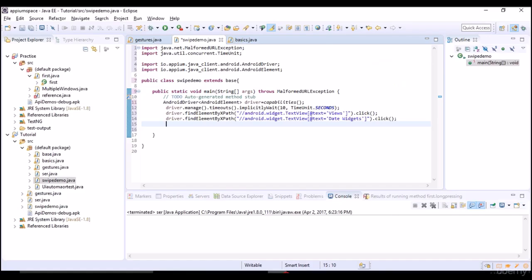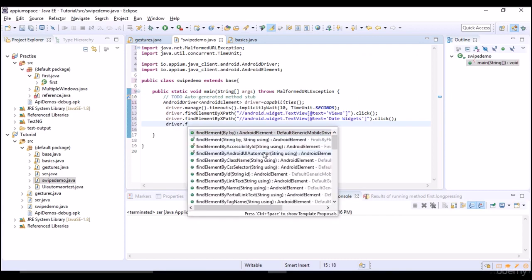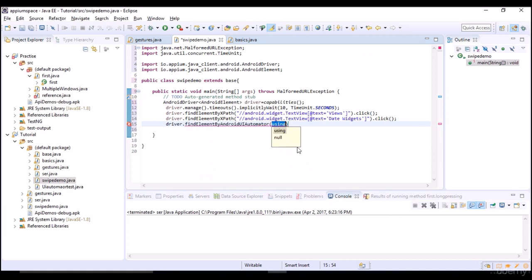We all have XPath from the last two test cases. Let me go with UI automator. Driver dot find element by Android UI automator. You know how to define an attribute and value, right? Remember, attribute and value in the brackets. Sorry, yeah, this is how you need to write.